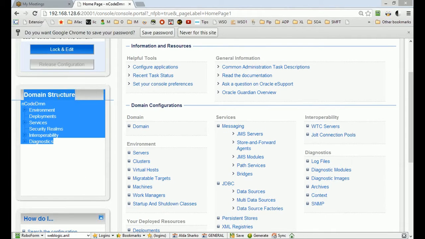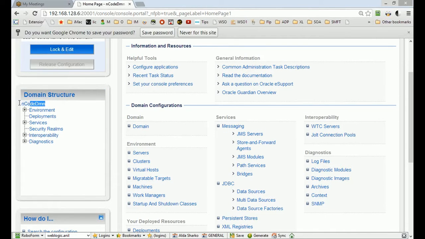At the beginning you have the name of the domain. You have Environment, meaning what kind of servers and clusters you have. Then Deployments, these are the applications available on this domain. Then the services offered by this domain, meaning the JDBC services, JMS services. Then Security: users, groups, roles, policies, we'll talk about all those things. Those are available on this domain.